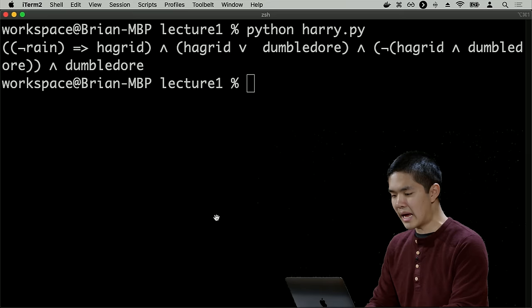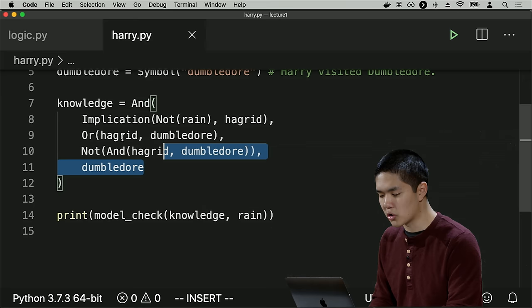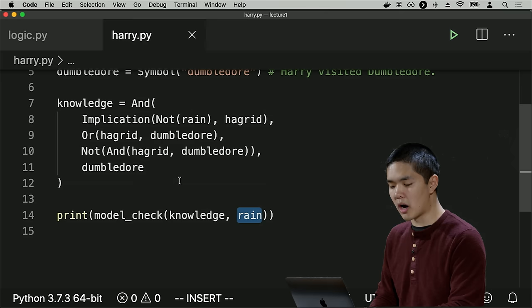And when I run this program, I see that the answer is true. That based on this information, I can conclusively say that it is raining, because using this model checking algorithm, we were able to check that in every world where this knowledge is true, it is raining. In other words, there is no world where this knowledge is true and it is not raining. So you can conclude that it is, in fact, raining.